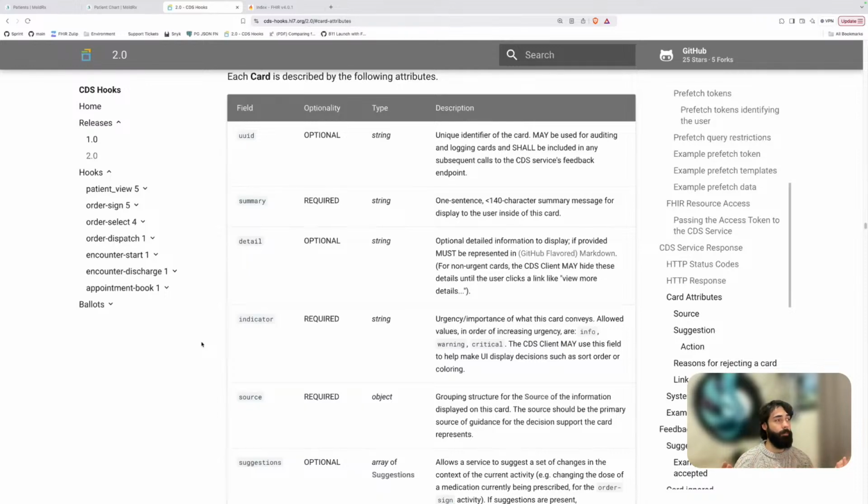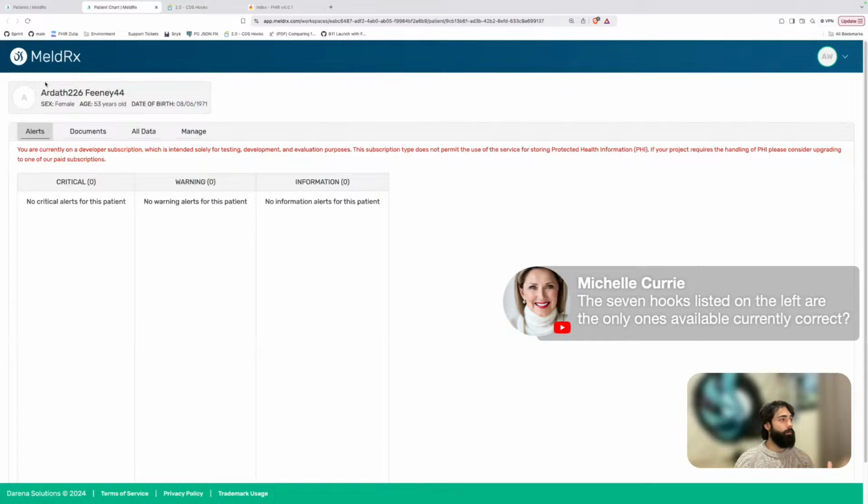But we have the full FHIR backend, so over time we'll probably get there and build this. But for now, patient view is all we have. So now we know that once we open a patient, the patient view hook gets triggered. We want to effectively send this event out to a CDS hook service.